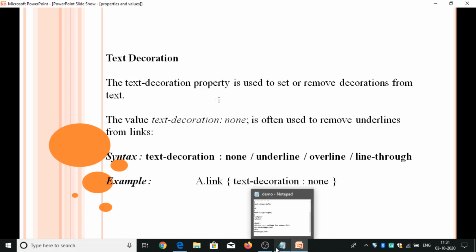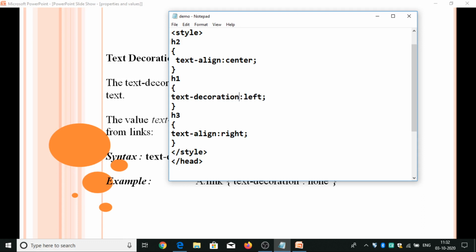Let's see the example for H1 text decoration with value overline, and H2 with the line-through. And H3 with underline.